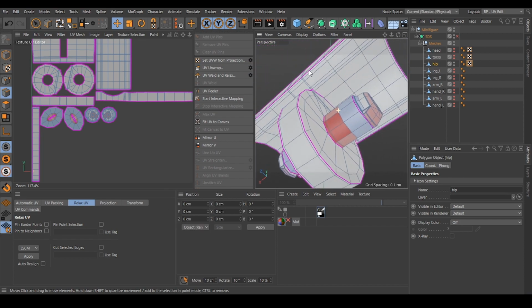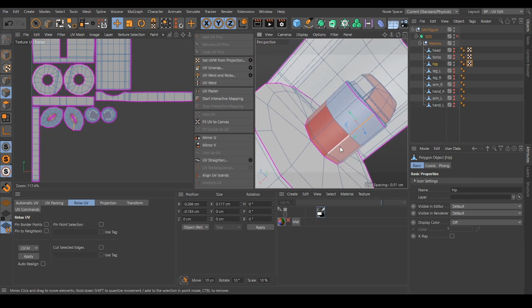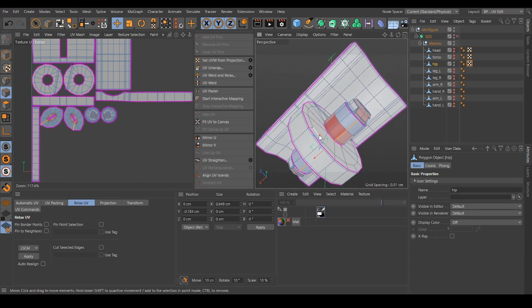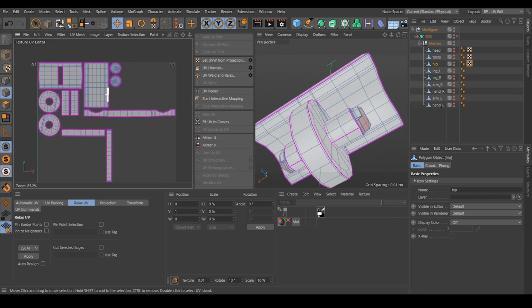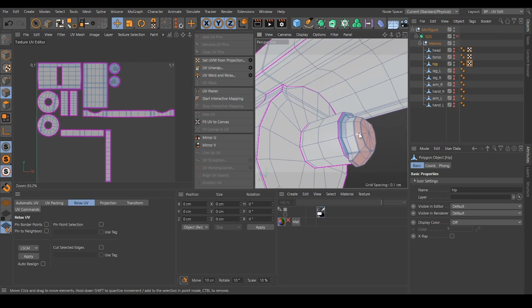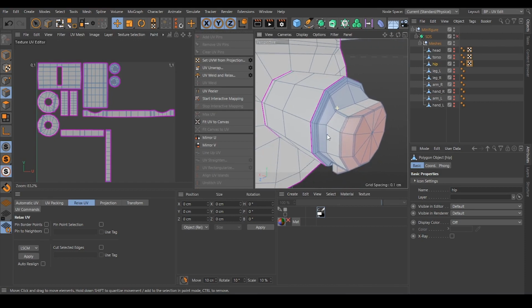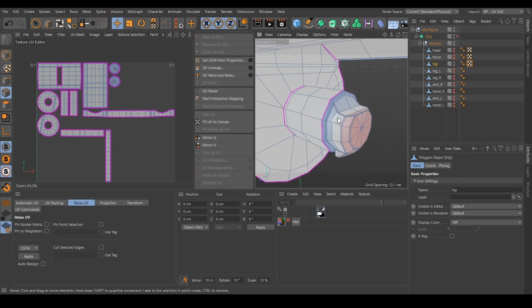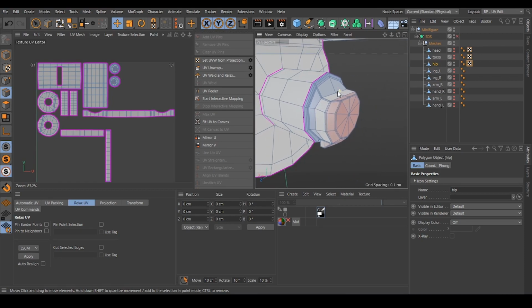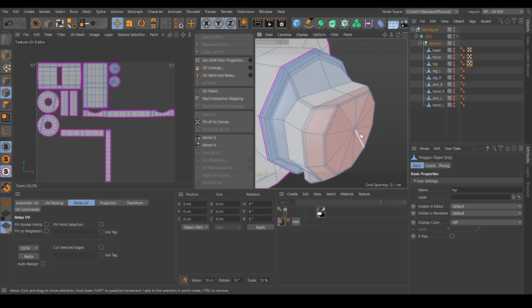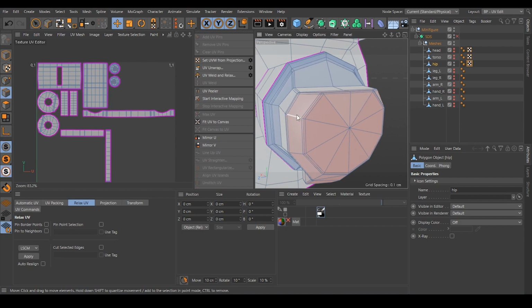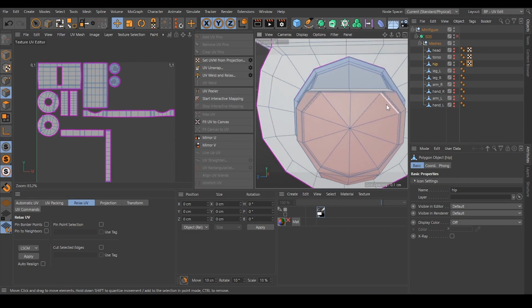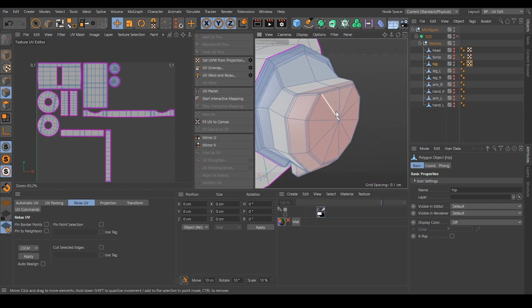Wonderful. And let's cut the cylinders here. Hit the mirror selection. So we select the other side, UV unwrap. Wonderful. Nice and clean. And now we have to focus on this thing. This is more complex.